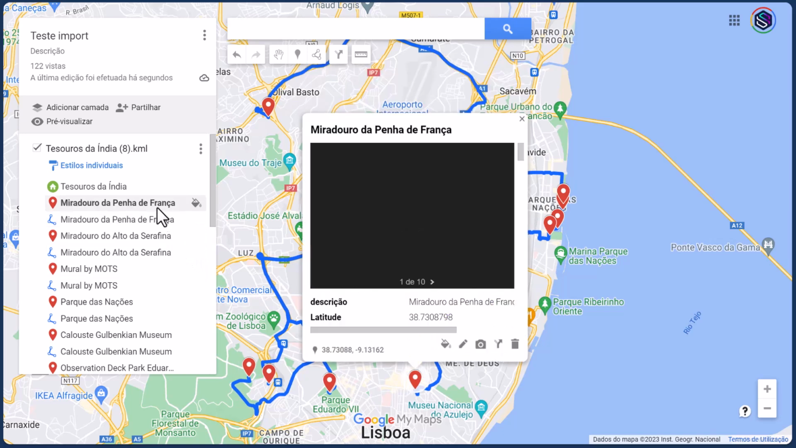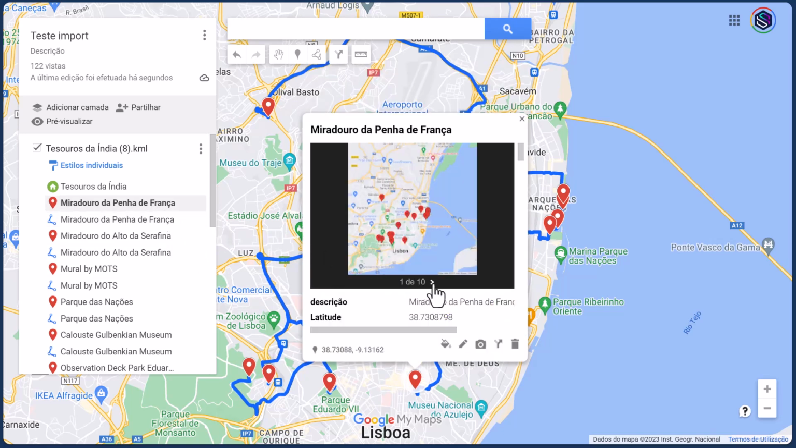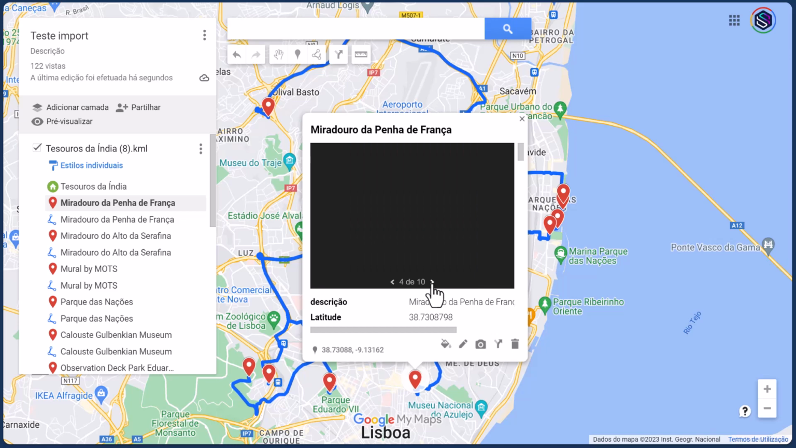So previously, what was happening was that because the pins on the KML file and the MyMap pins only allow for a maximum of 10 images, we were always repeating the same 10 images on every pin of our KML file. And we have now changed the images on the pins to where we do a batch of 10.